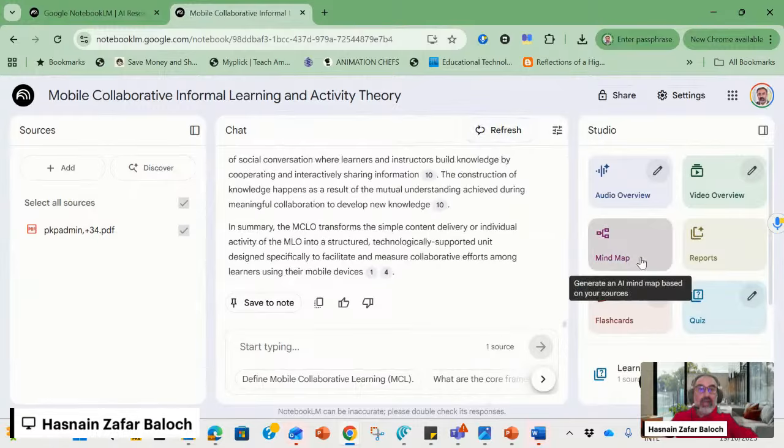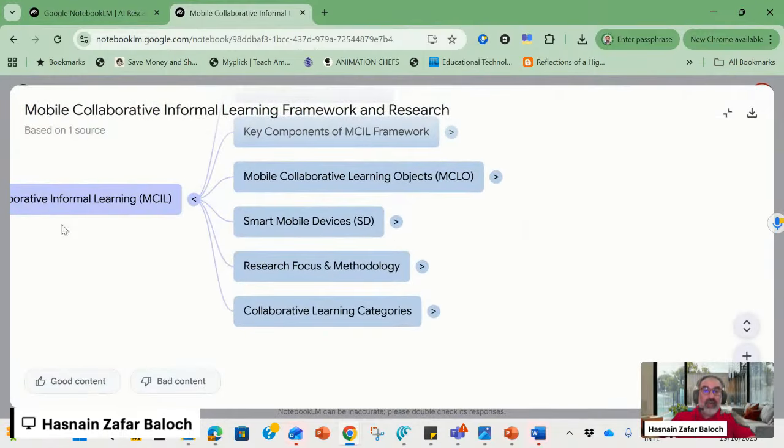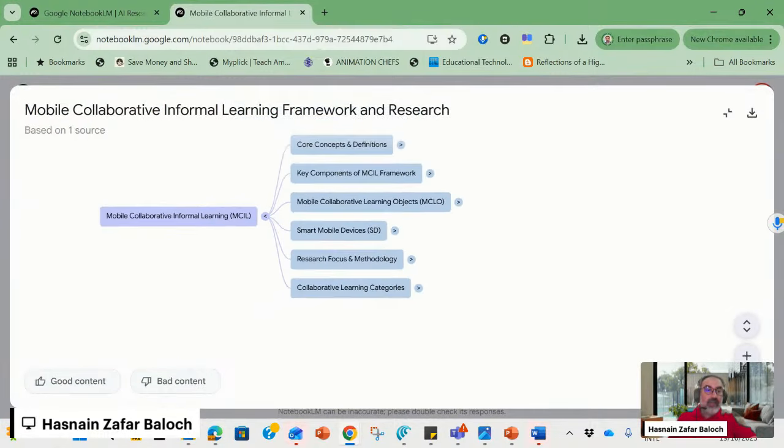Let's go back and try Mindmap. So based on this article which I have uploaded, Google will be generating a Mindmap. Okay, so quite fast this time. Yeah, so if you see here, not bad. Let me resize, zoom out. This is the title of my article, which I published a long time ago.